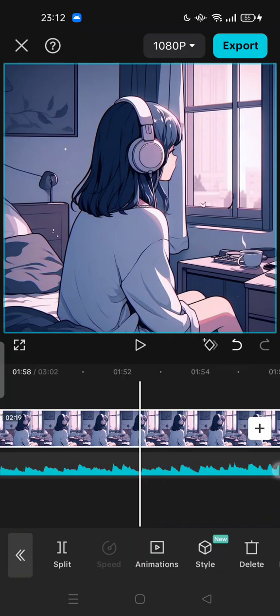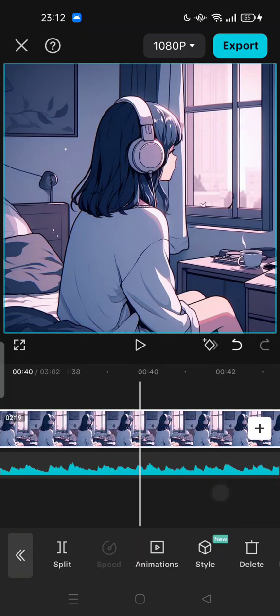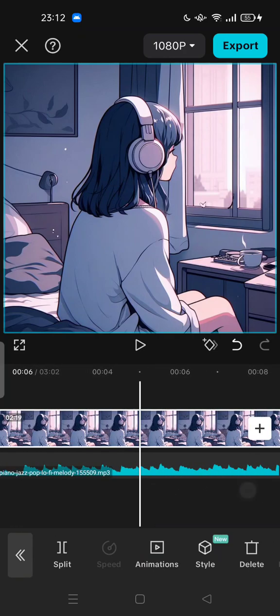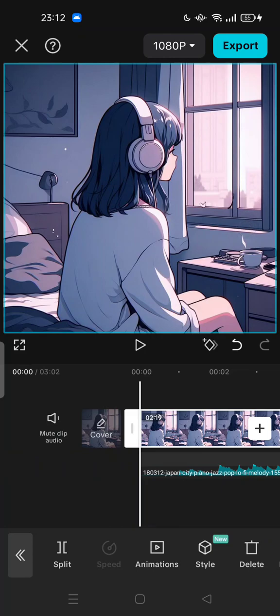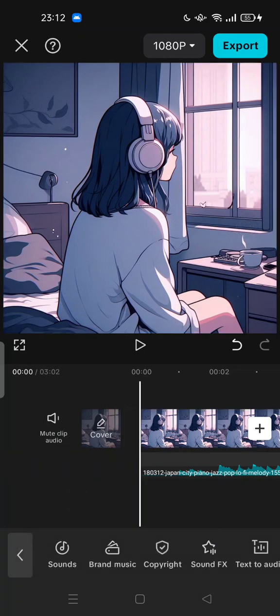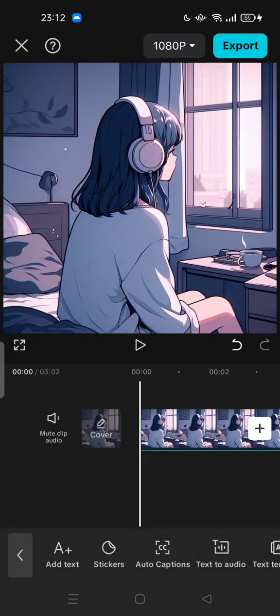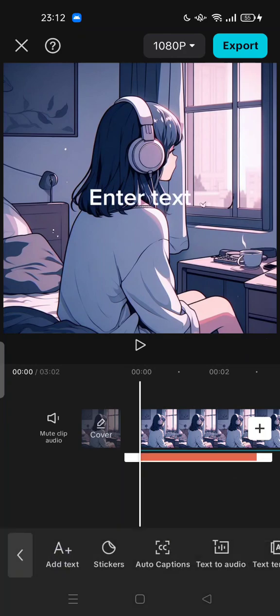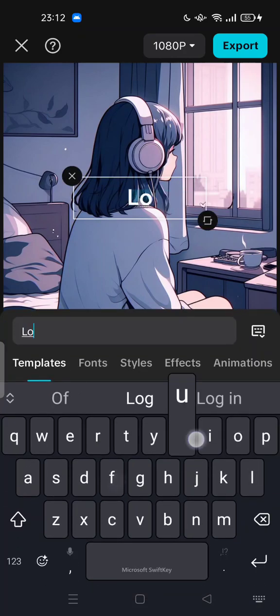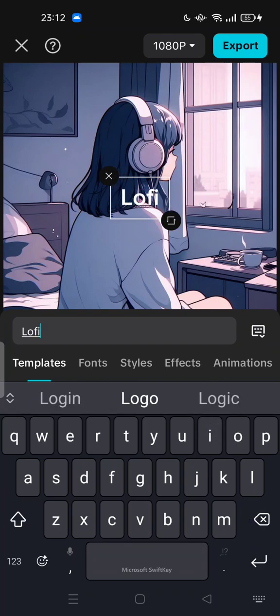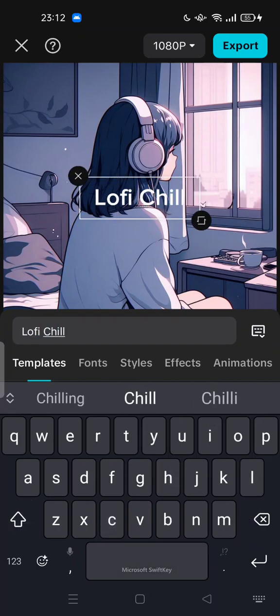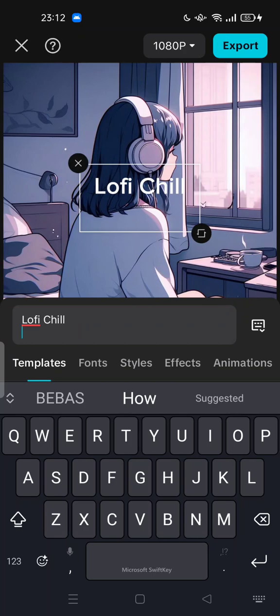So I assume you are done with it, and after that maybe you want to add some effect in here or add text. It's very easy, just type on the blank space, add text here. For example, lo-fi, chill, done.